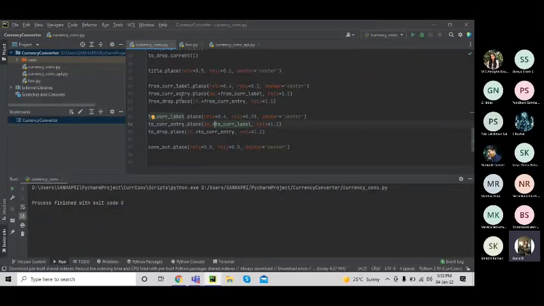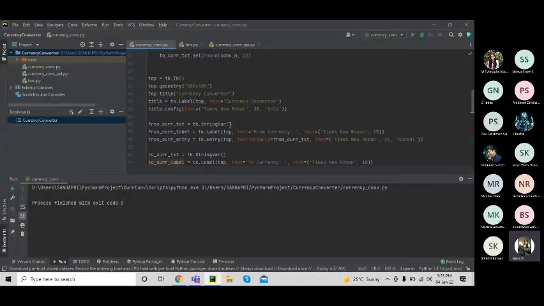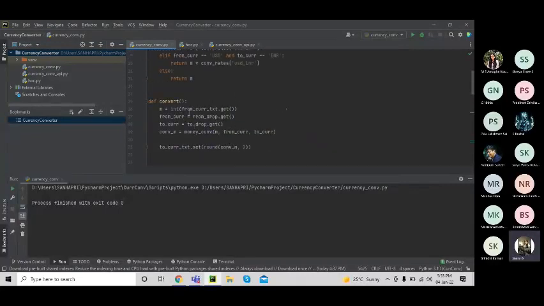Now, what you need to do is, we have all our GUI in position. Everything is there for us to use. The final thing we need to do is configure a function that will help us. So that's why we have this convert function. Let's move on to the convert function. This is the convert function.